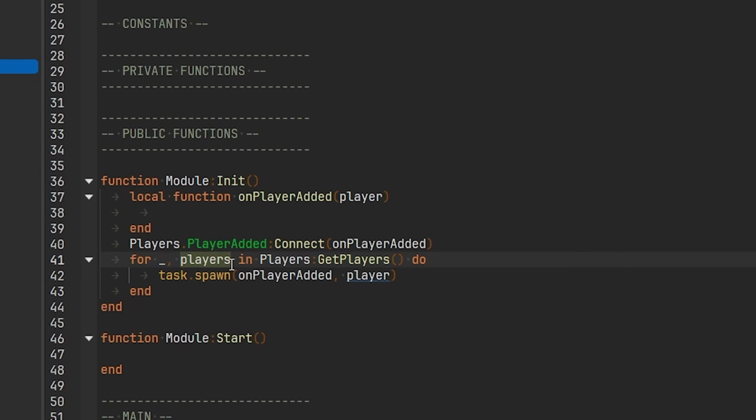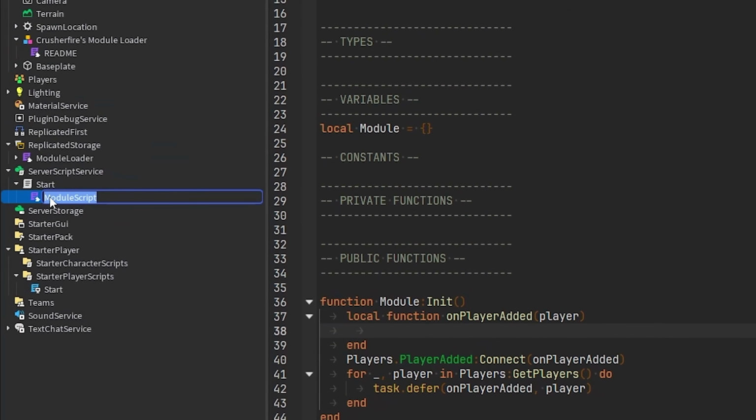Usually most of the time people do task.defer, or you should be doing task.defer because it doesn't need to run immediately, because the player's already in the game. And then you can do your initialize or setup for whatever players you have in the game for whatever this module script is doing.